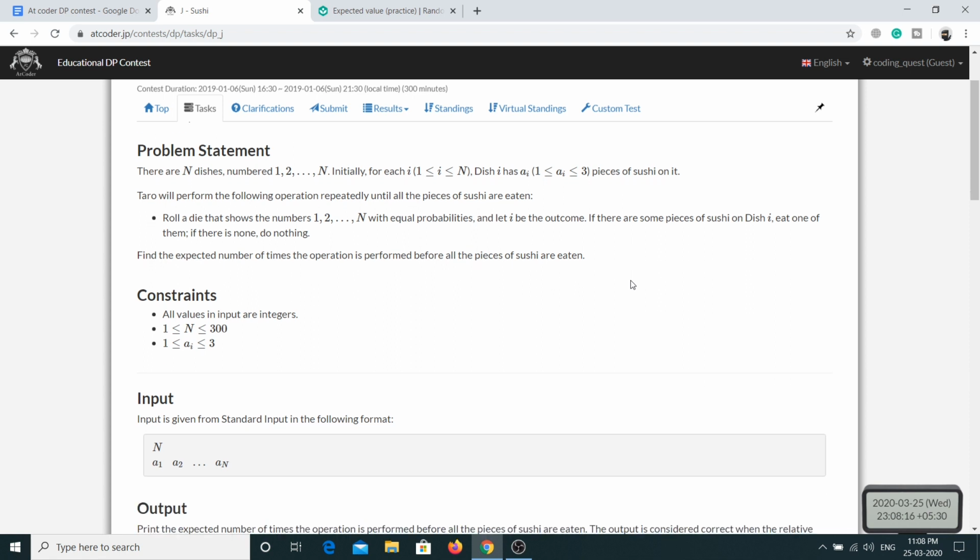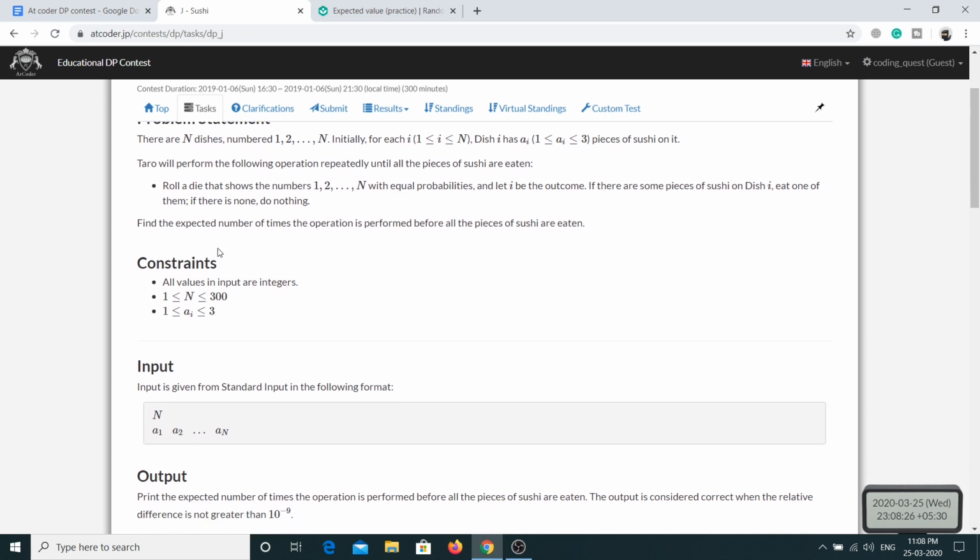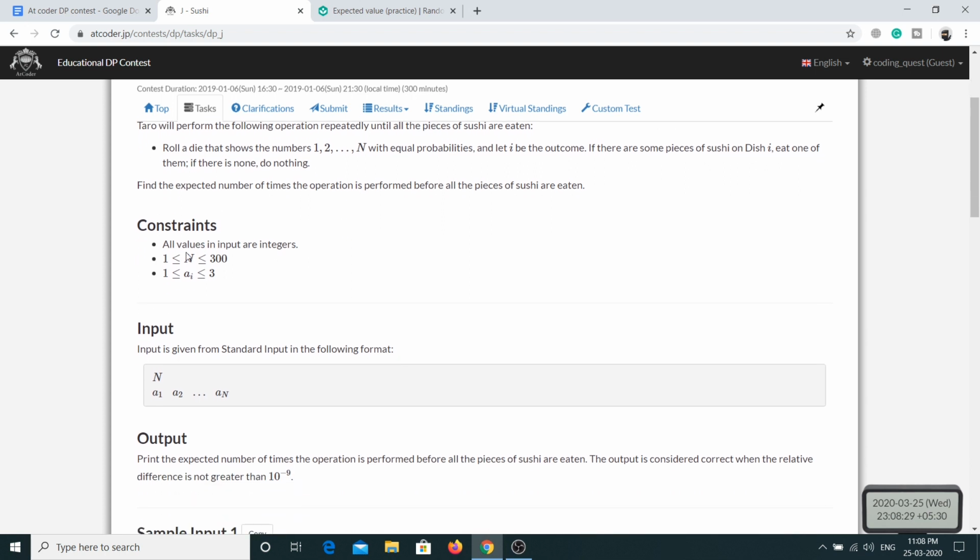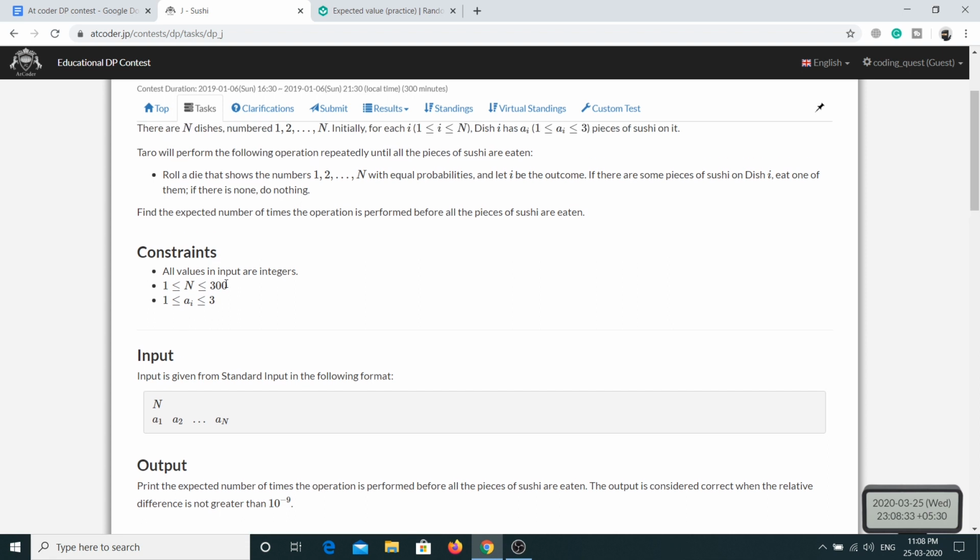So what we have to do here is find the expected number of times we have to perform this operation in order to finish all the sushis on all plates. So that's what we have to do. Now let's see the constraints. The constraint here is that the value of n can be a maximum of 300. So 300 means we can have a maximum of 300 dishes, and I have already told you the number of sushis on each plate can be from 1 to 3.